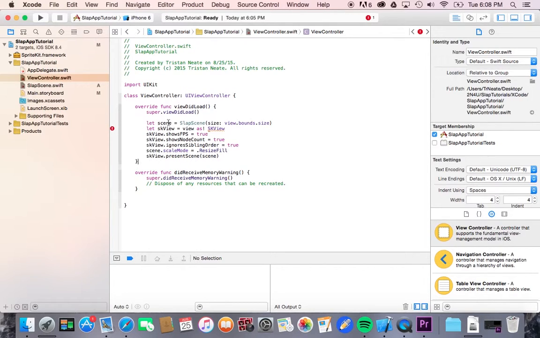Right now we have let scene equals slap scene, and we're inputting the size. Let sk view equals view as sk view. This is what we did in the view controller, so I don't know why it's giving us the error. Anyways, let's look at some attributes.